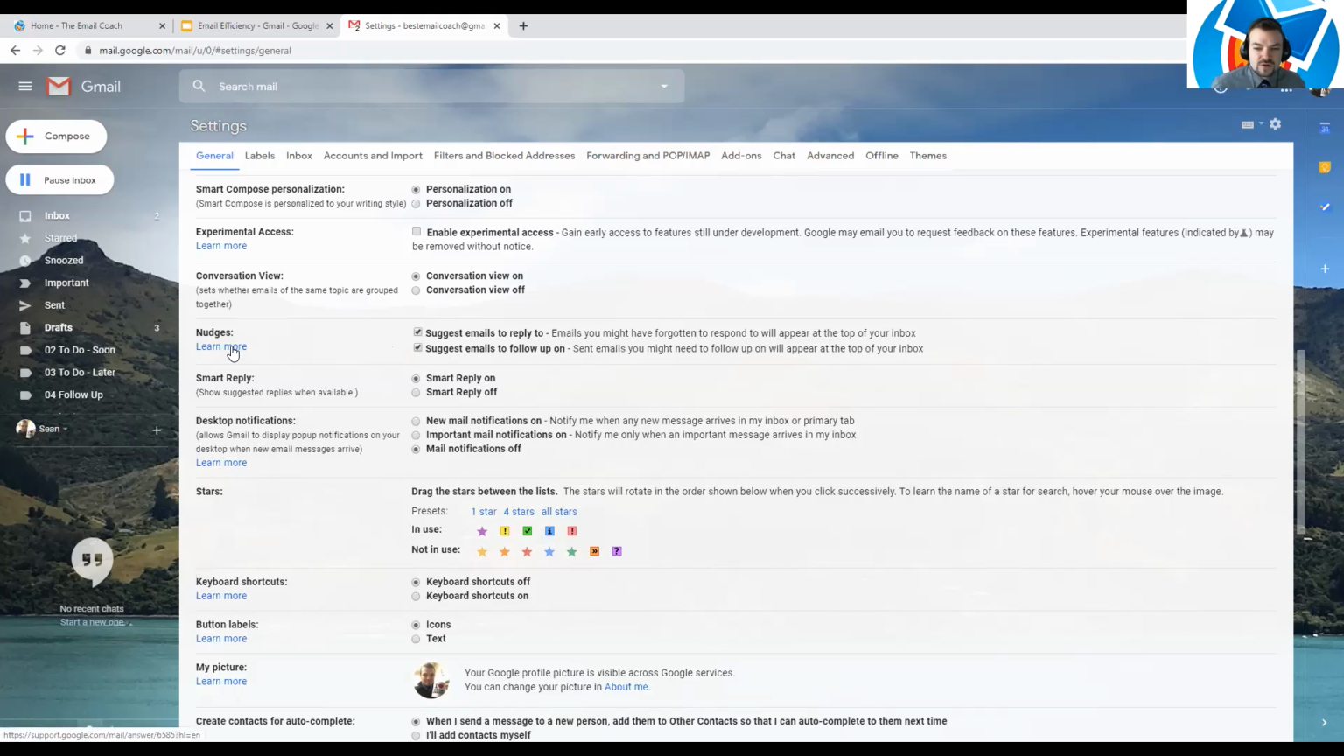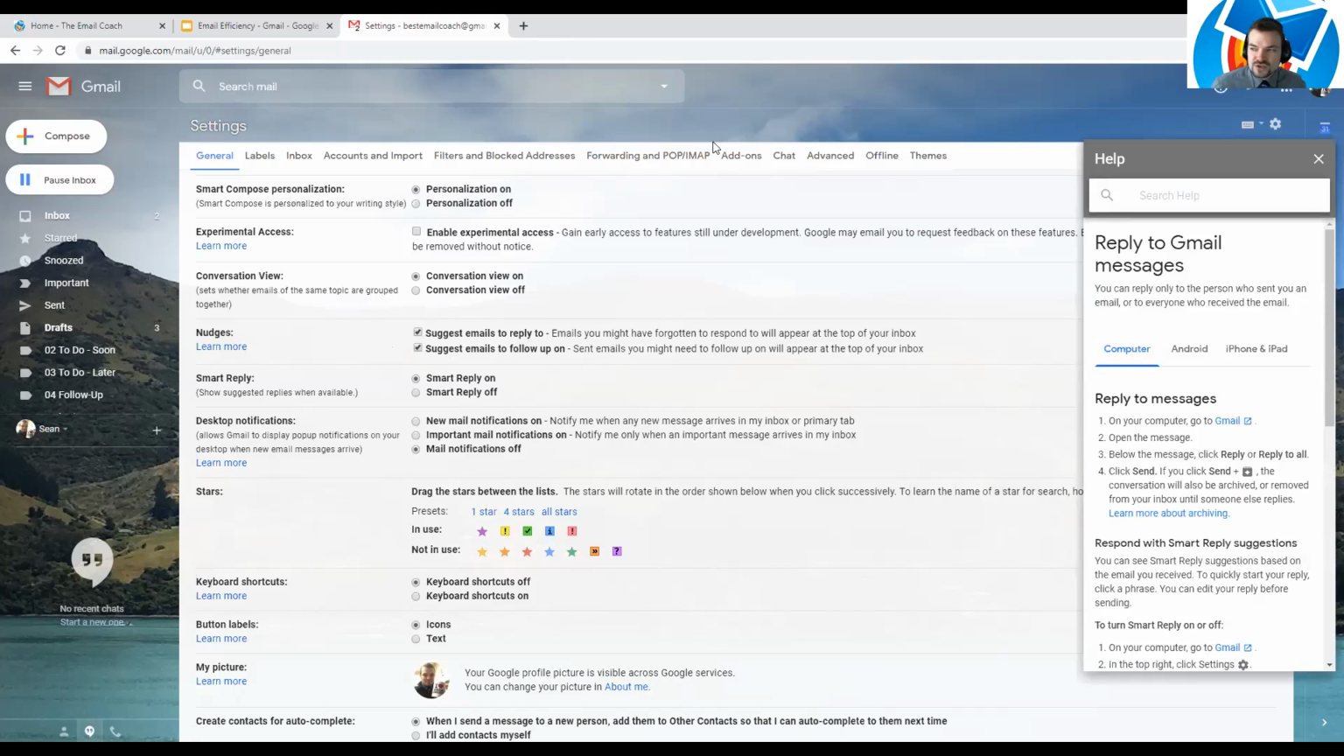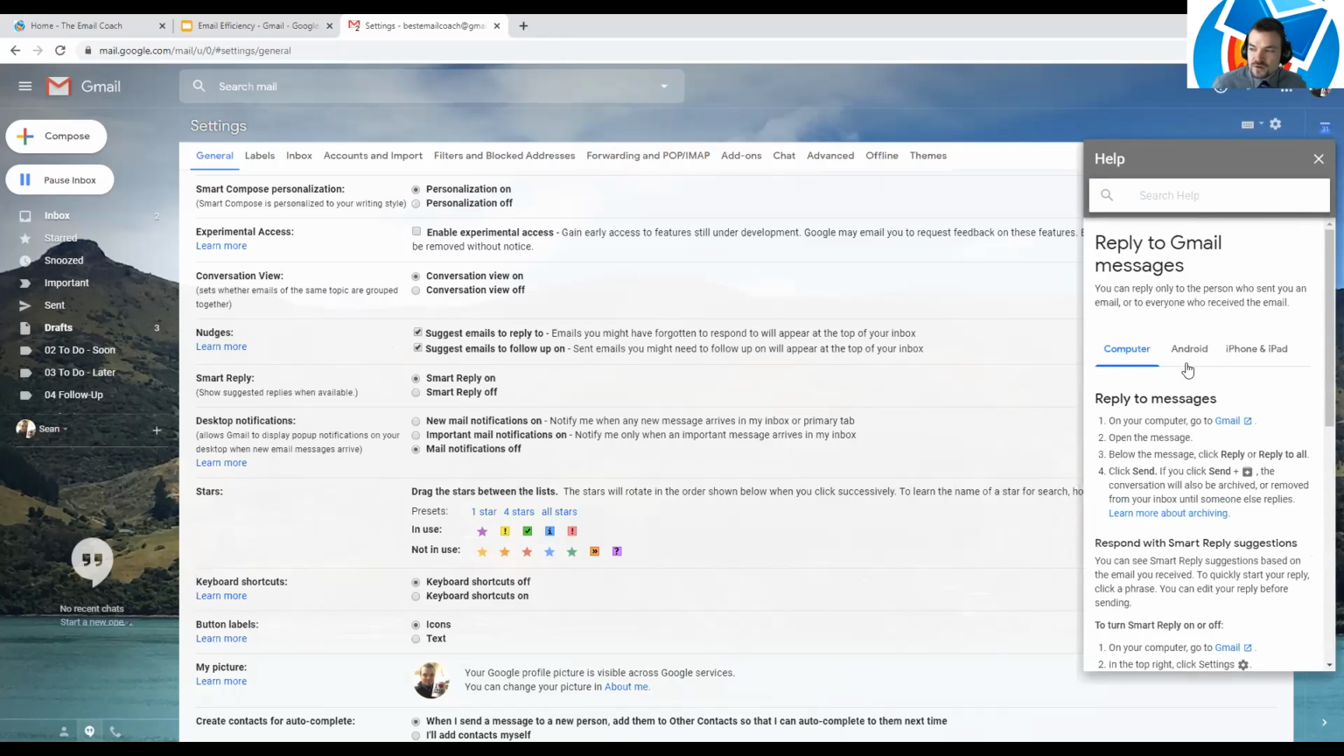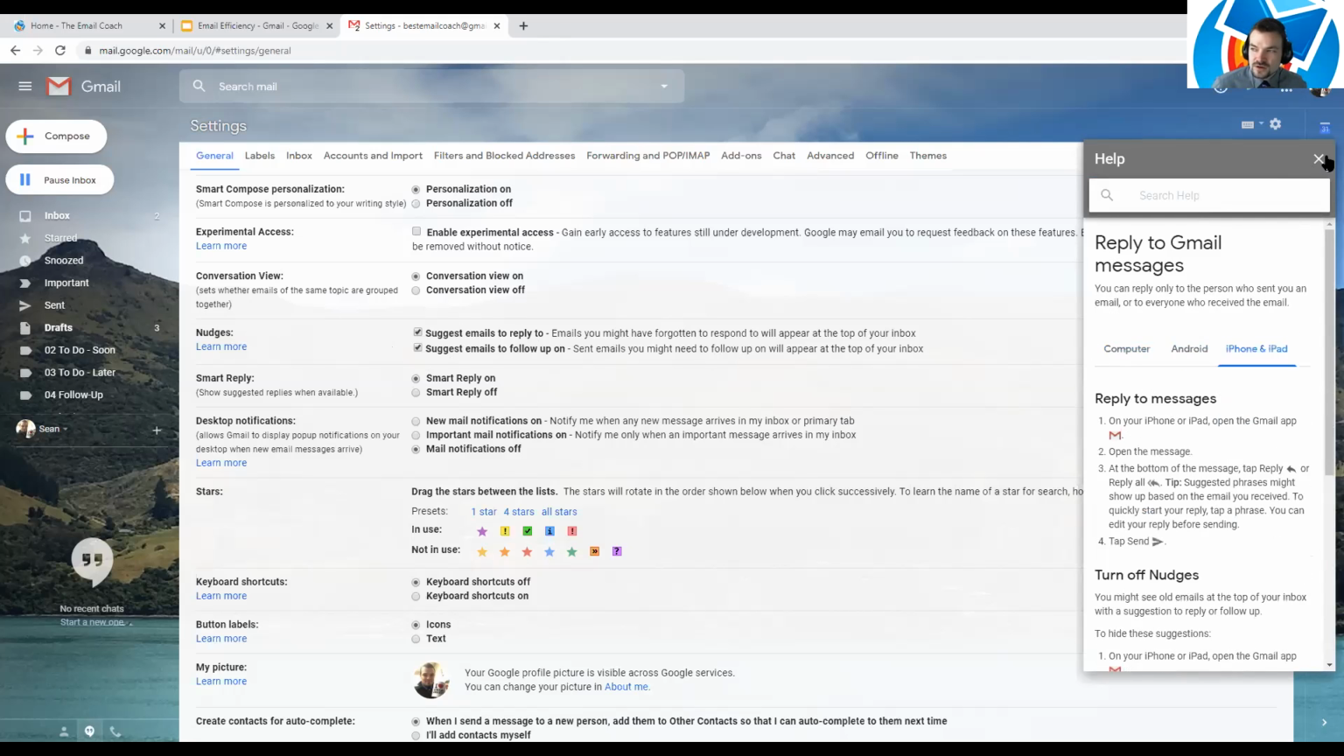And you can always click learn more. And Gmail does a really good job of laying out how to turn those on, how to turn them off, and what they look like both on a computer, on an Android, and on an iPad or iPhone.